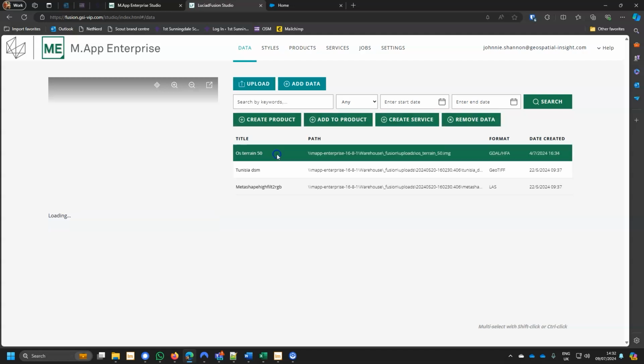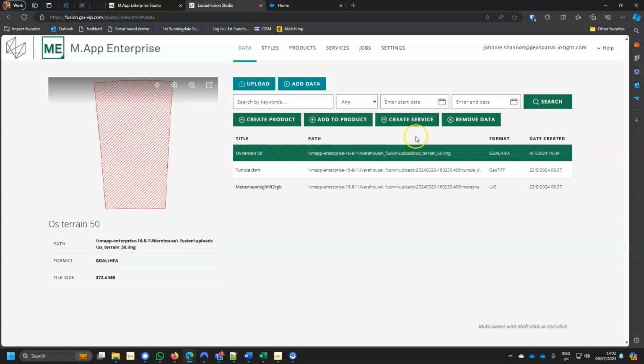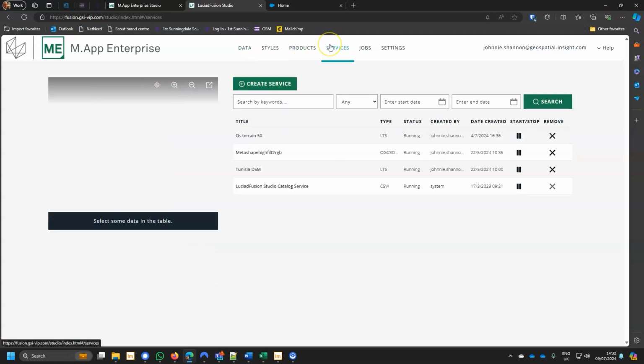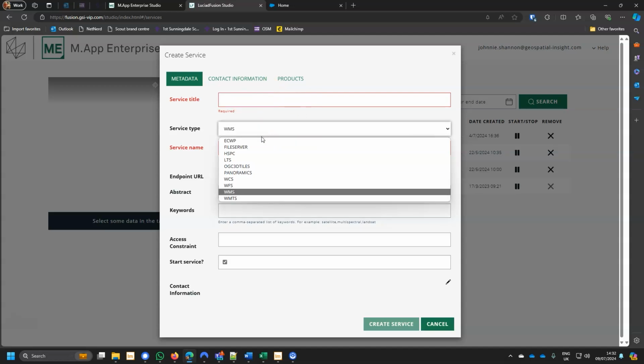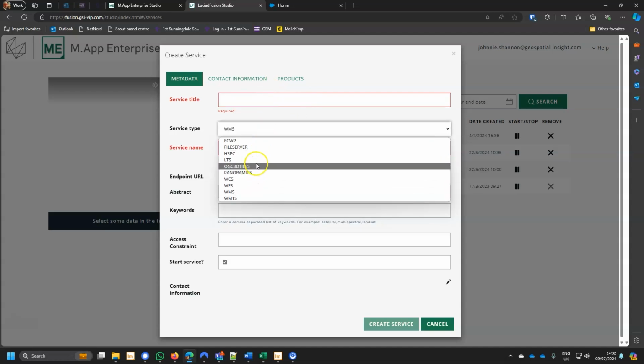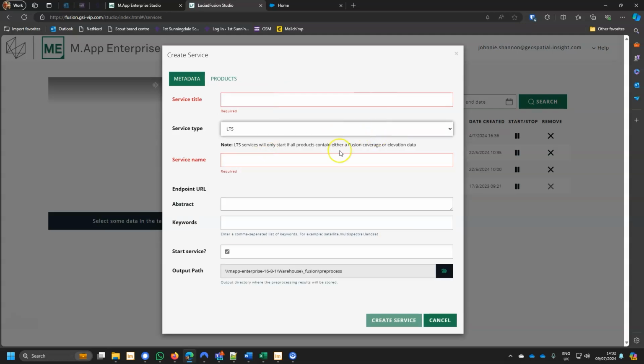And once we have the data in, we want to create a service so it can be fed into M.App Enterprise. If we click on the Services tab here, it's already there and running. But if we look at the box for creating services, you just give it a title, give it a name, and then the service type is all these different web services. For elevation, we'll be wanting LTS. You can see it needs to be elevation data for an LTS, and then we go ahead with that, and it takes a few minutes to get the service up and running.